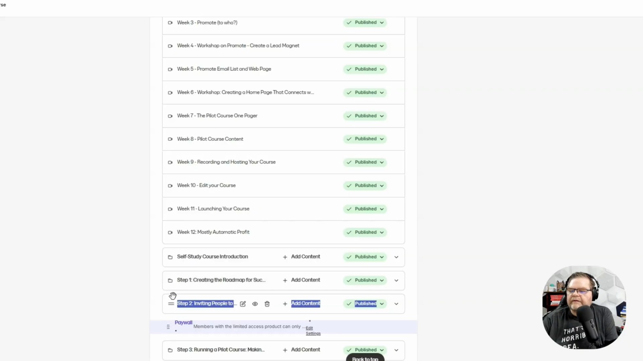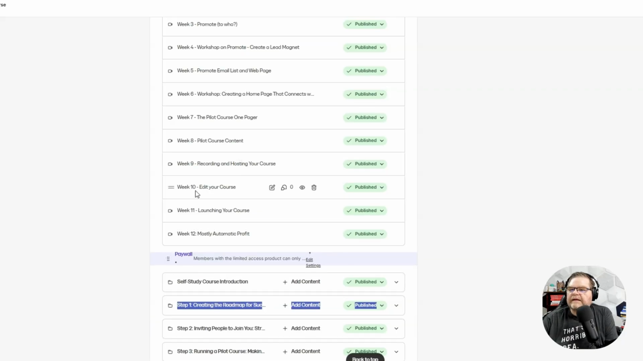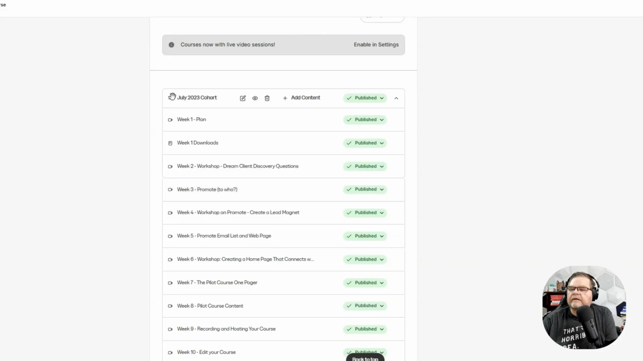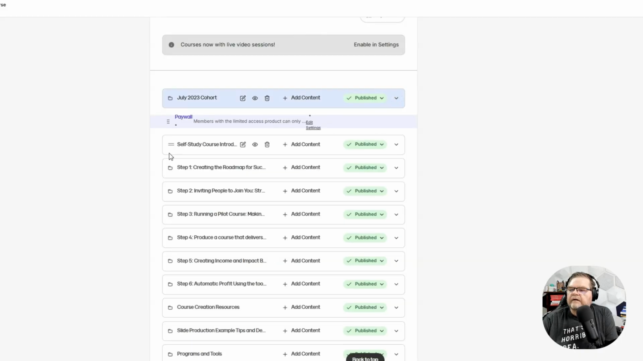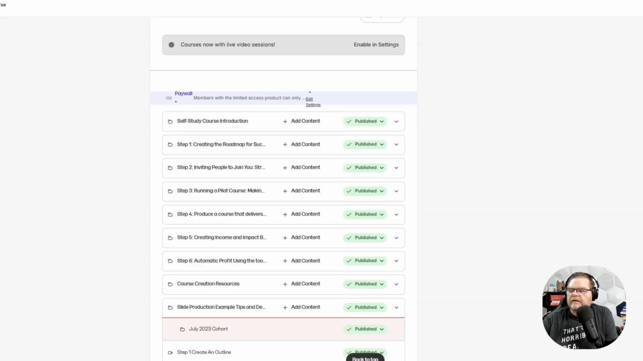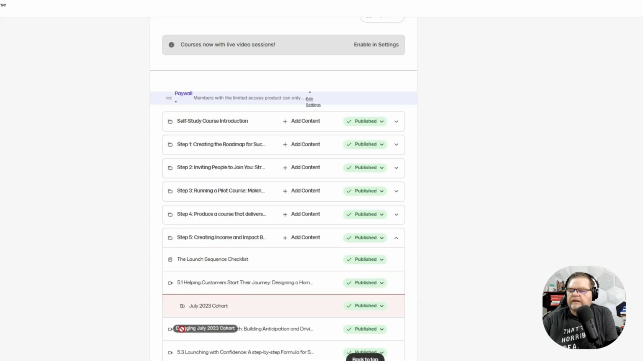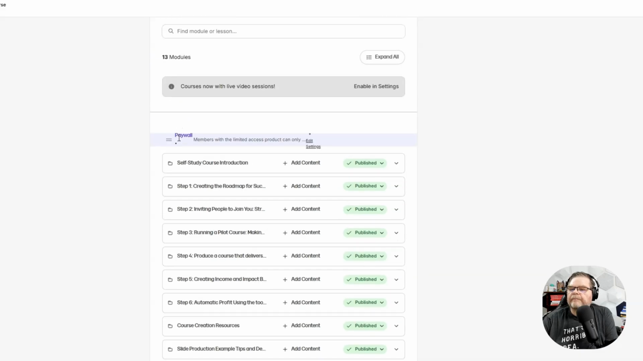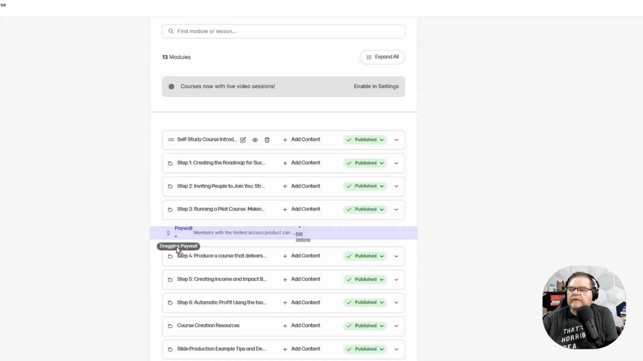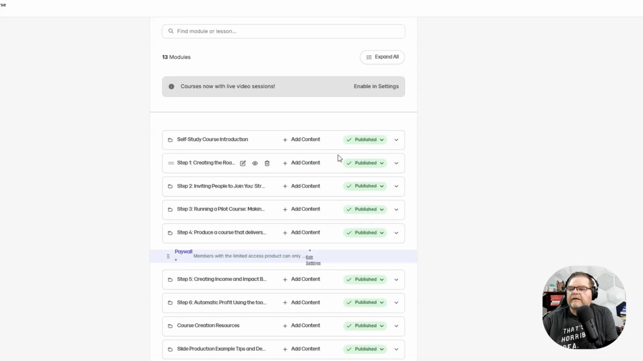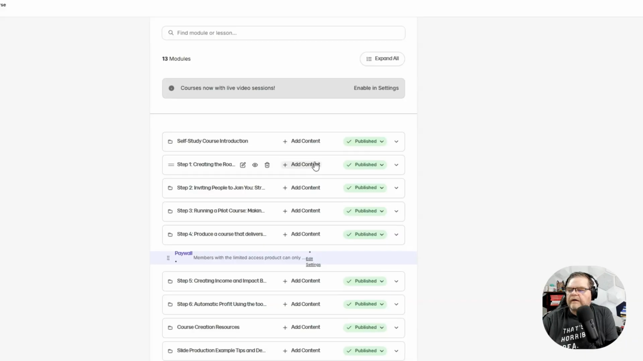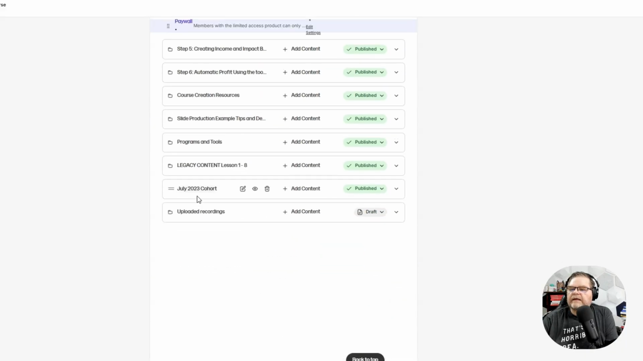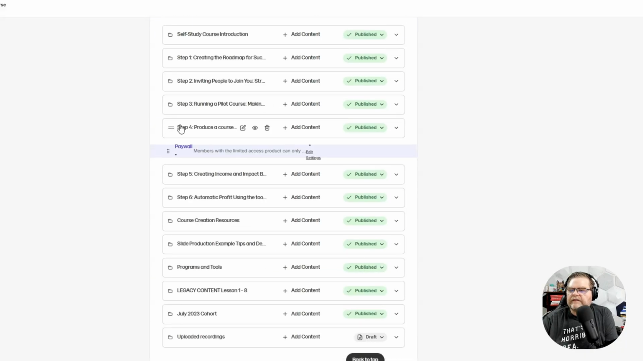Oh, I can move it down. So something in here will not let me. What if I move this down here? Okay. Then I will move the paywall to there. All right. For some reason, it wouldn't let me move. It's because of folders. Everything's a folder.